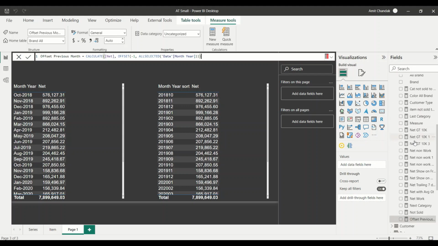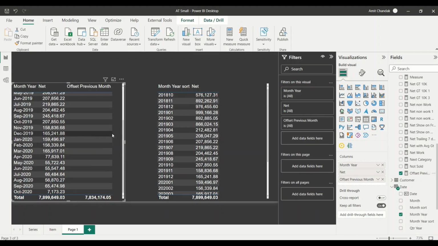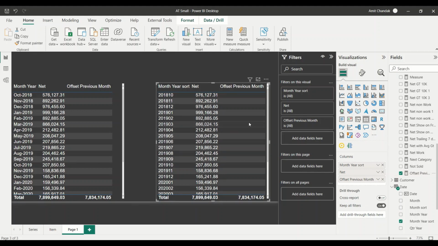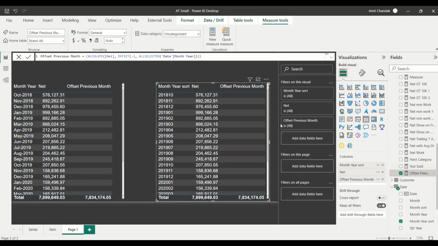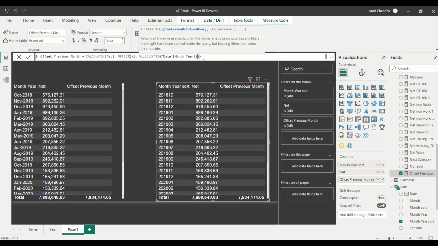So let's bring offset previous month into the first visual. Okay, nothing is coming. Okay, now I'm going to go ahead and change it a little bit. Let me add order by also and see.